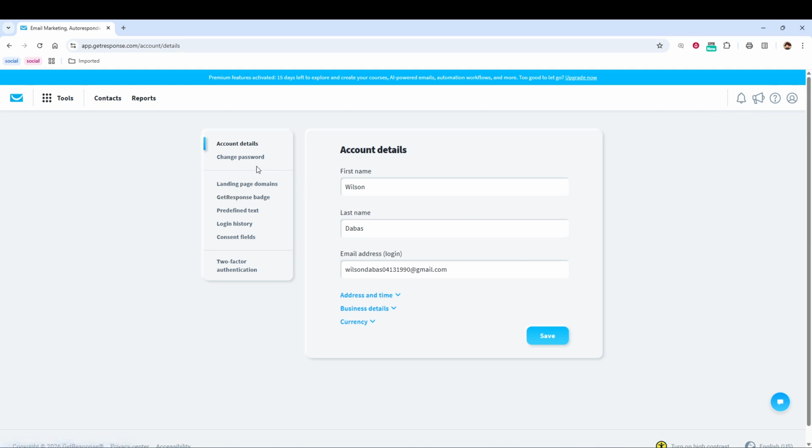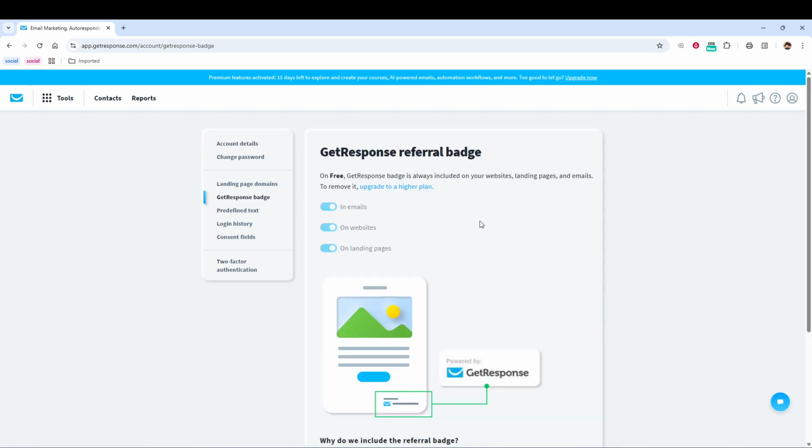Once you are in the Manage Account area, move to the left-hand sidebar. This sidebar contains different settings categories. Find and click the option labeled Getresponse Badge. This is the specific setting that controls whether Getresponse branding appears in your email footer.